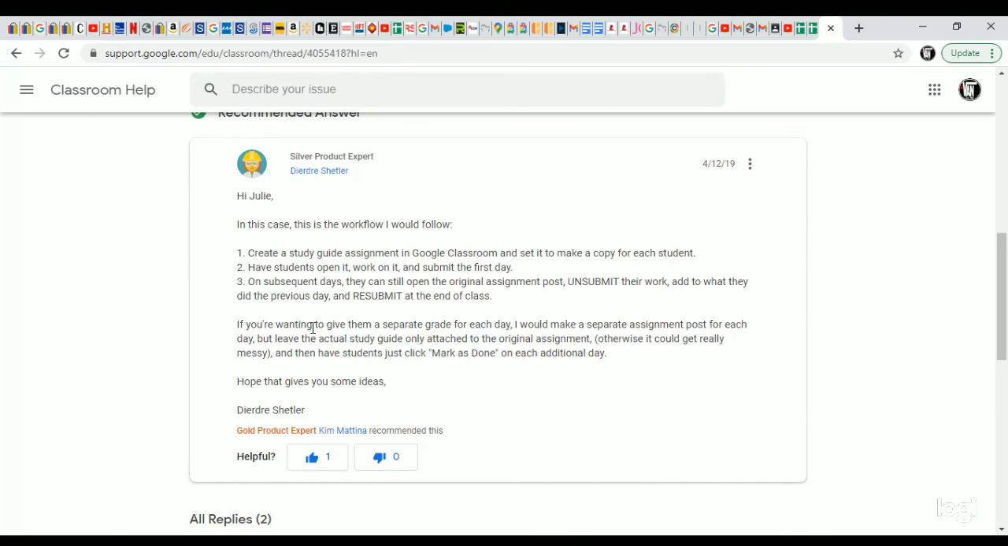for each part of the design brief. The actual spreadsheet of the planes is only attached to the original assignment, the day one assignment. Then the students just click mark as done on each additional day. So read that, see if that makes any sense to you. It didn't make sense to me because I'm not as good with Google Classroom as you are. So there's your two options on how to get to your spreadsheet.